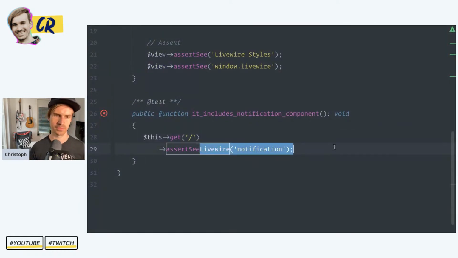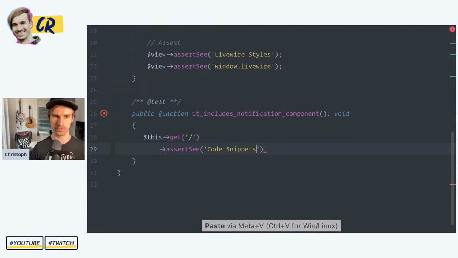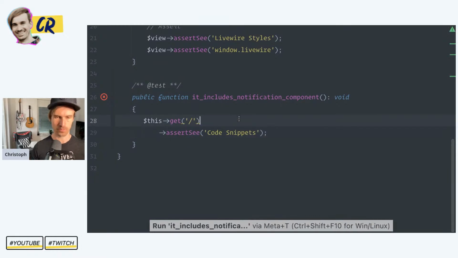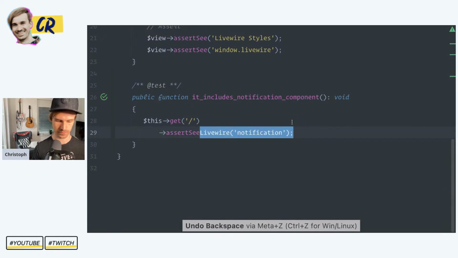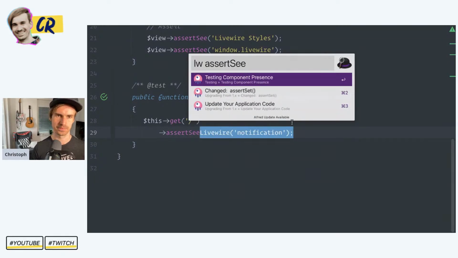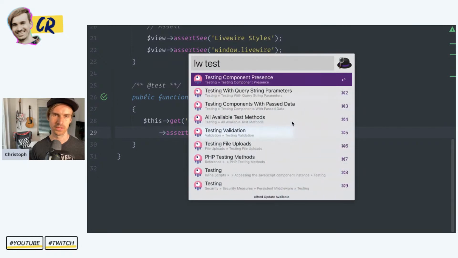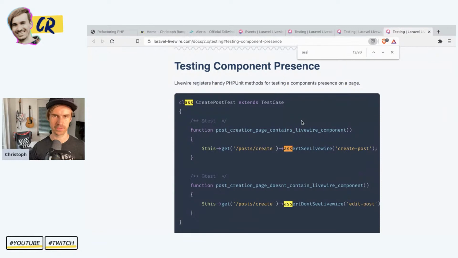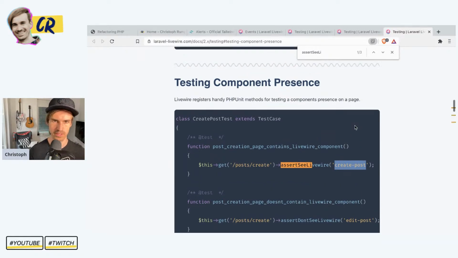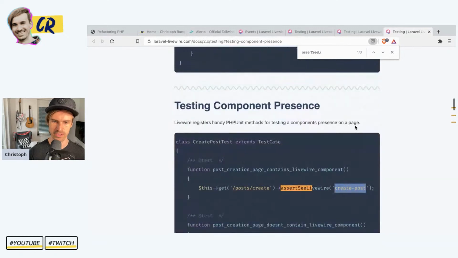Check if we see this. Make sure we are on the correct page here. It's here. Okay, that's okay. So it seems it is the correct Livewire. And so let's see. Just make sure. Let's check this here. Insert. See Livewire. Okay, so like Gertchen said, just the name of the component without Livewire or anything. In our case, it's just notification.